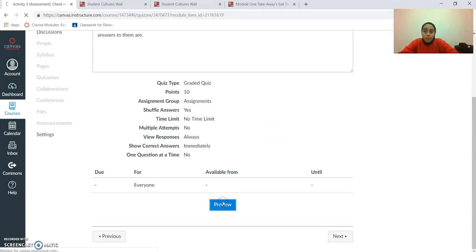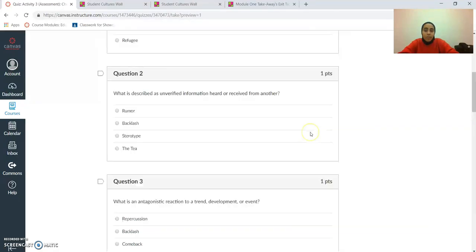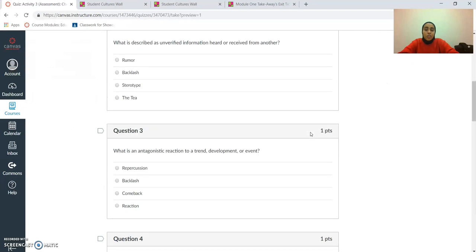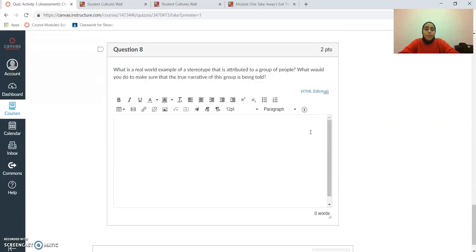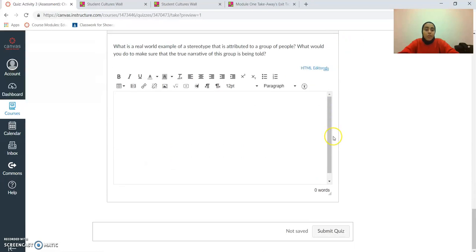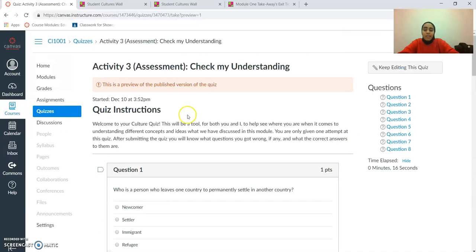You can preview the quiz by clicking here, and it'll show you the different questions I've created, which are 8 questions, 2 of which are short answer questions, and each point value is given right next to the question. Once they submit the quiz, they are able to view and get instantaneous feedback on how they did.